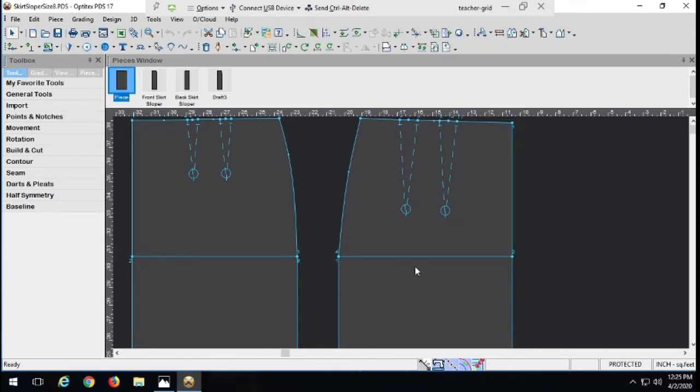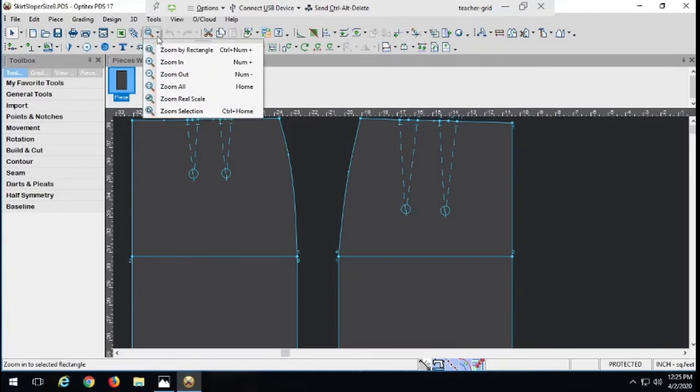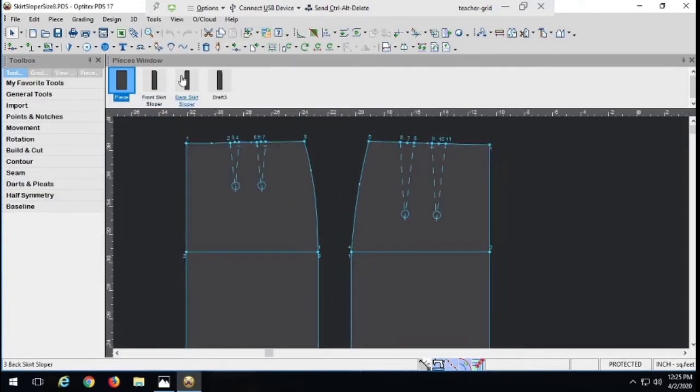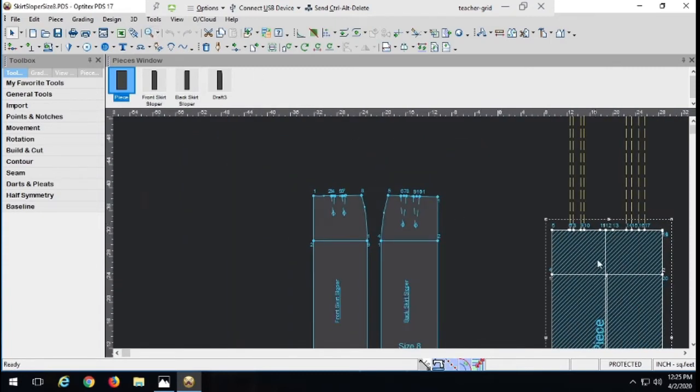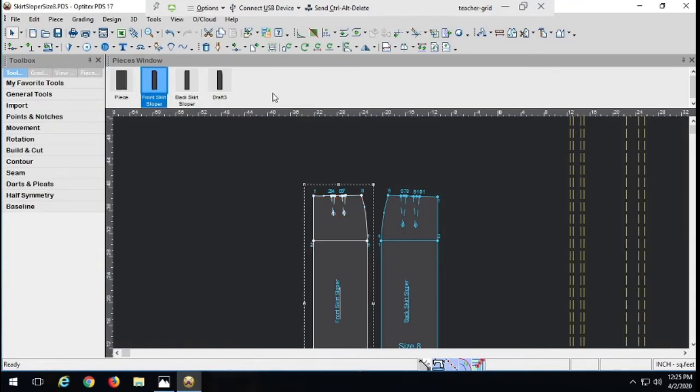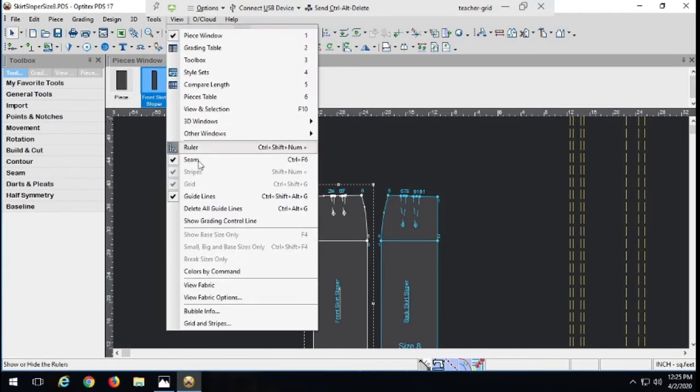Like I said, the first thing that we're going to do is make a flared skirt. And this is fairly simple. Oh, that looks like the draft to this. Let me get rid of it. I don't need it. Let's clear our guides.